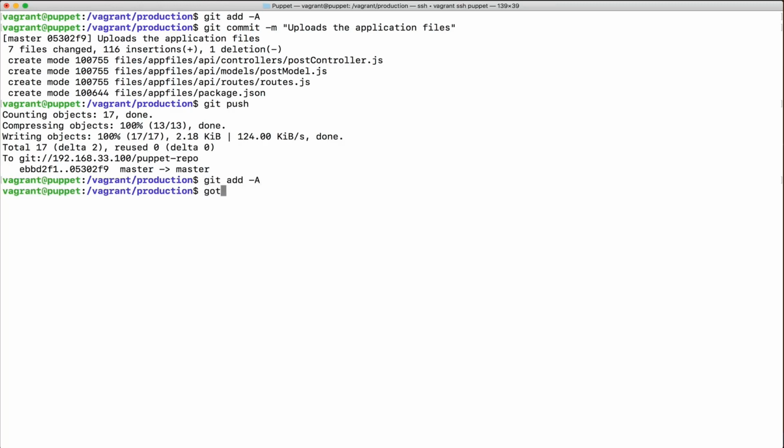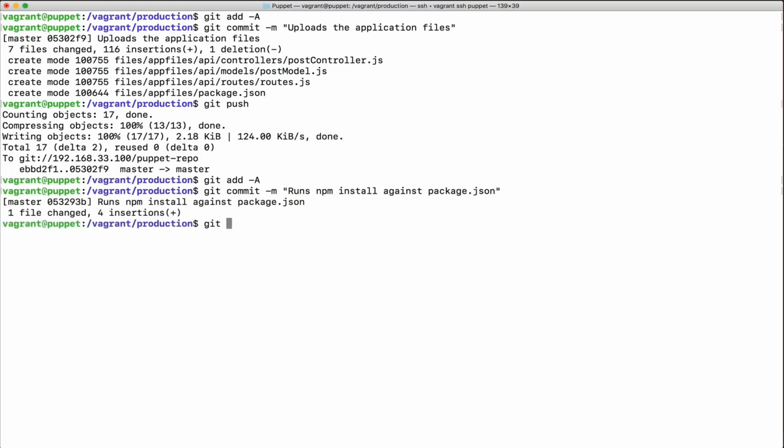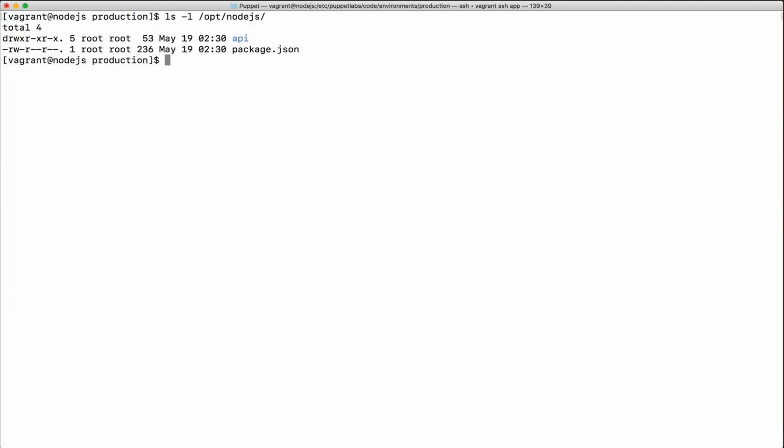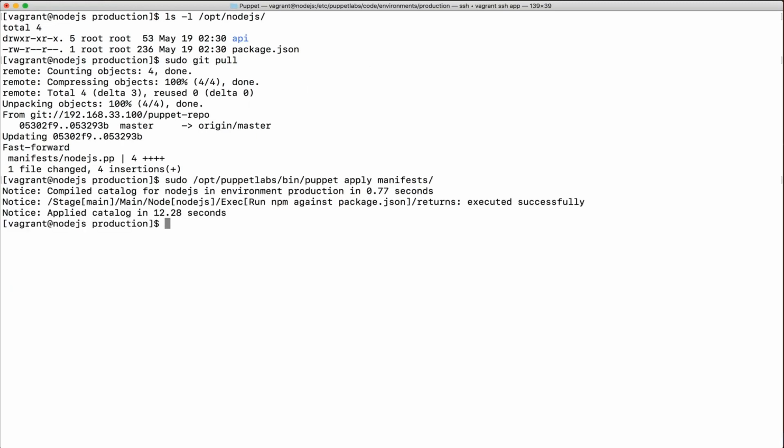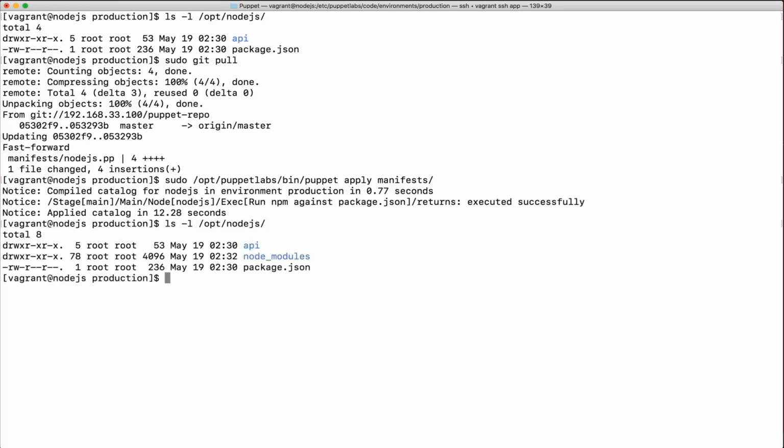Okay, so let's go to the terminal and test that this configuration works. Git add, git commit -m runs npm install against package.json, git push, go to the application server, git pull, and run the manifest. Alright, so it returned successfully. Now you should be having node_modules inside the application directory. This clearly means that the npm install has been run successfully.